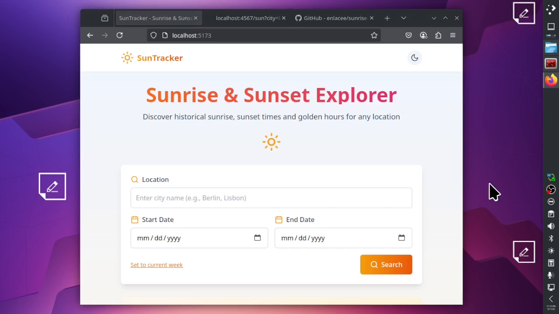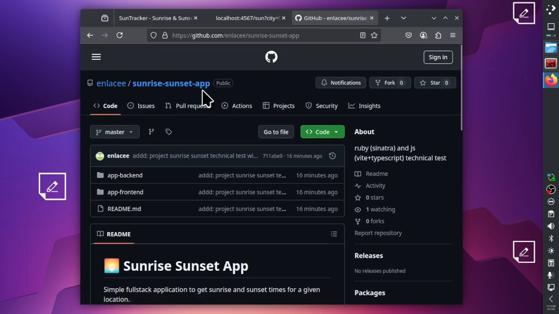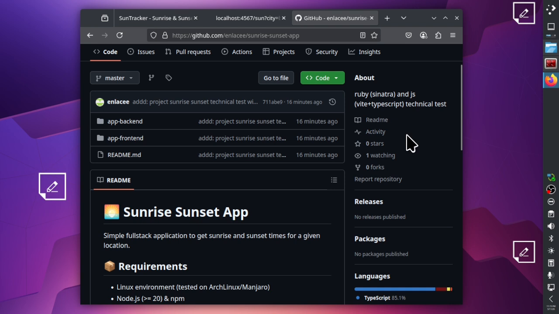Well, I finished the challenge. The challenge is the Sunrise Sunset application. It was built with a backend side and a front side. For the backend side, I'm using Ruby and Sinatra. In the front side, I'm using React with JavaScript and TypeScript with Vite.